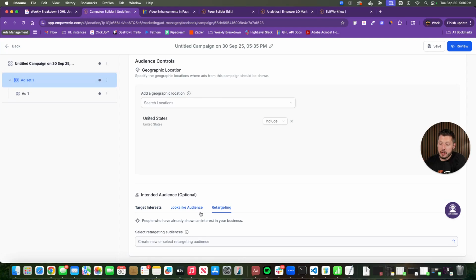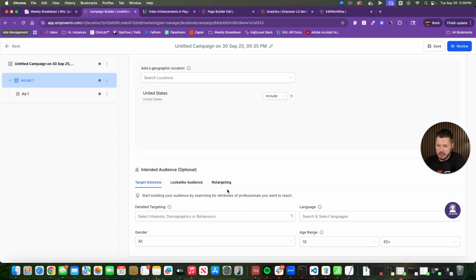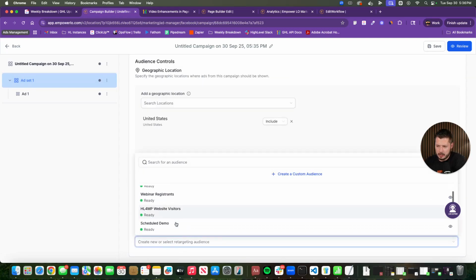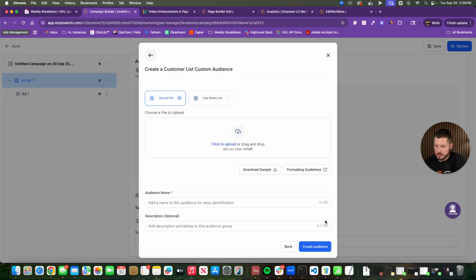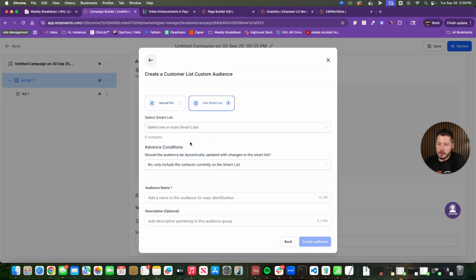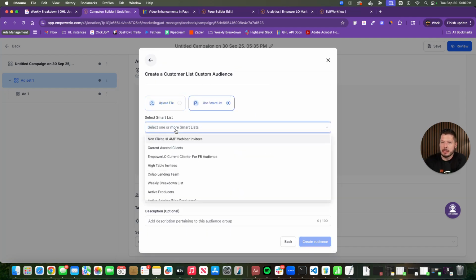Plus, within retargeting, we get the ability, is it in here? Select retargeting audiences, create a custom audience. We get the ability to create a custom audience based off of our smart list. So if I come in here, I can say use smart lists, and now it's going to dynamically update that audience. I demoed this, I don't know, a month or two ago. This was a huge update by High Level. This alone would be a reason to use the ad manager over using the Meta ads manager. So definitely check this out.